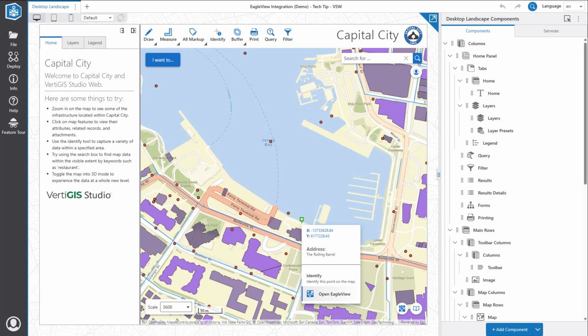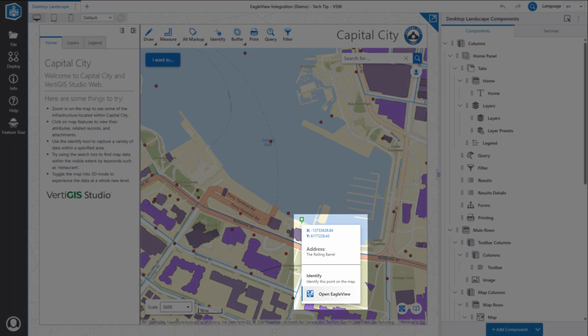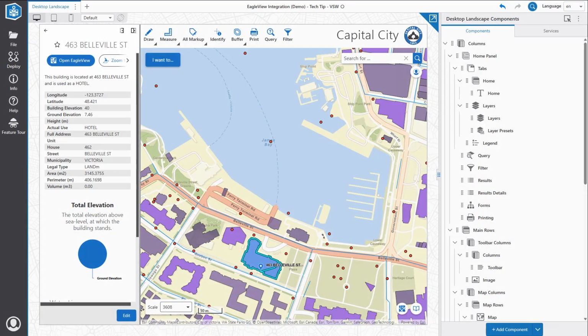Note that you can also add launch points from the context menu and from a result action.